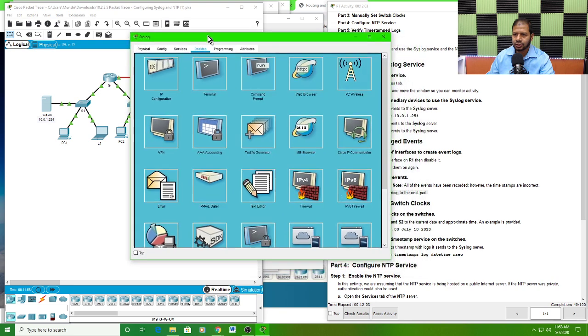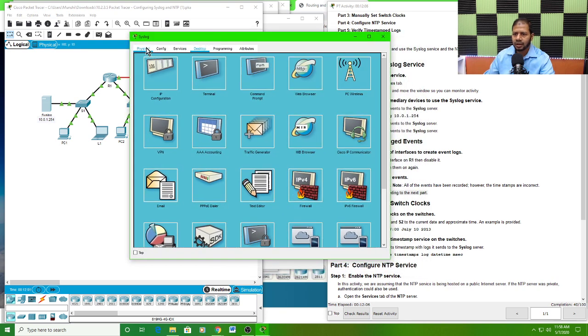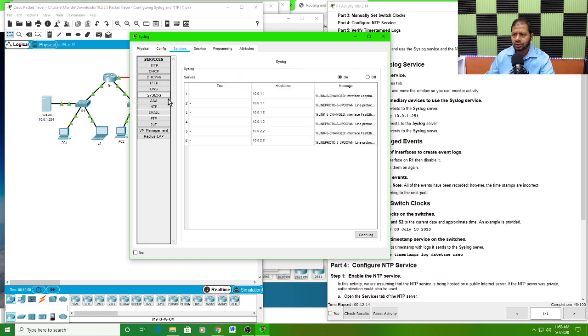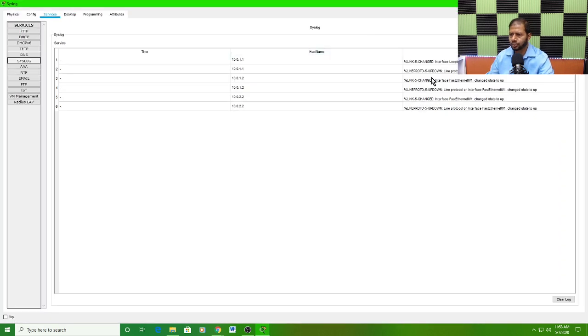So I'm here in the Syslog server. I go to the services tab. In this case, not desktop, services. And if I click on Syslog, I can see some events that took place. I got some messages. I'm going to maximize it just to see more. I see the interface loopback changed state to administratively down. Line protocol loopback 0 changed state to down. Then FastEthernet changed state to up and down. And the host name, I'm seeing their IP addresses.